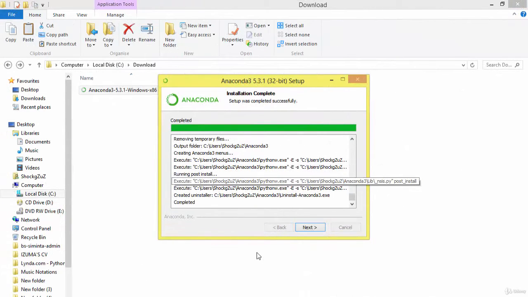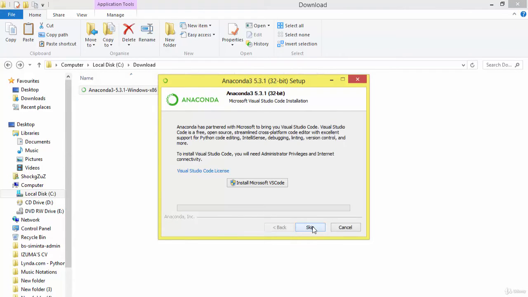Okay, the installation is finished. So I will hit on the Next button. Then it's asking if I want to install the Microsoft Visual Studio Code. The Visual Studio Code is one of the IDEs for Python. IDE stands for Integrated Development Environment. And as you can see, it's just an IDE that Anaconda has partnered with.